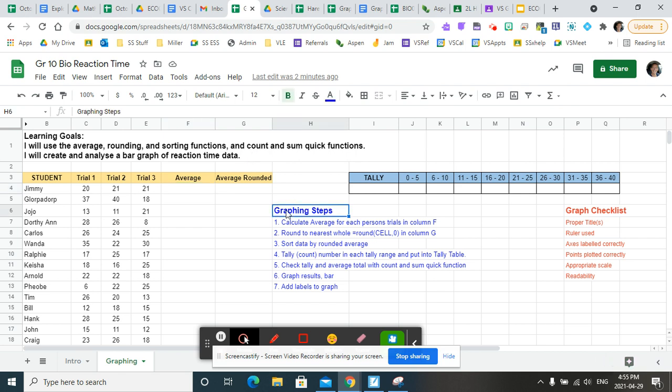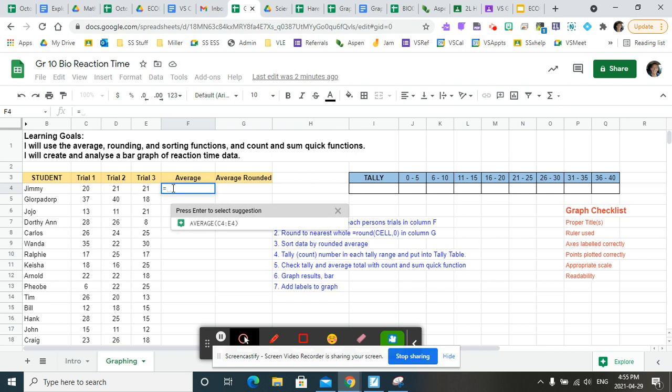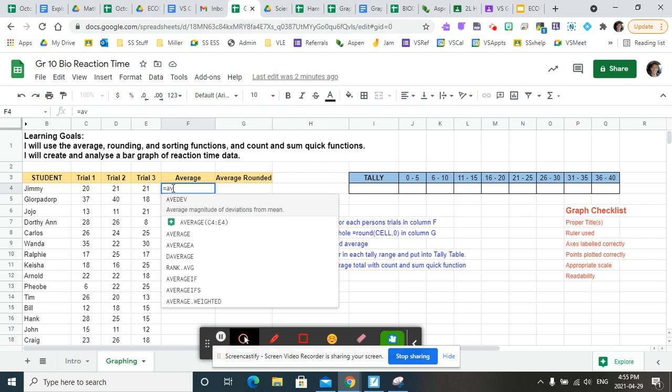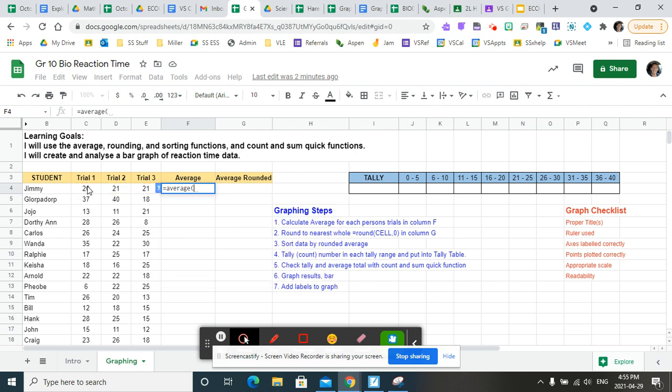So first steps on the graphing. Number one, calculate average for each person's trials in column F. So here's column F. I want to go to this blank cell and I'm going to start by writing in equals. Oh, it gives me a formula, but if I didn't know that, I could type in average. And then I want to indicate with a bracket from where to where I want the average calculated. So I can click and hold on those cells to select them, put a bracket, and it gives me the calculation when I hit enter.